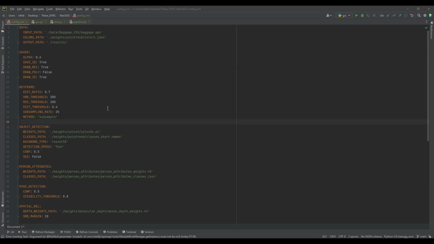Since the number of parameters is relatively large, we are using a config file like this one in order to modify them. For this example, we are using a simple subsampling method for the keyframe extraction, and we are using the smallest version of YOLOv5 for object detection.